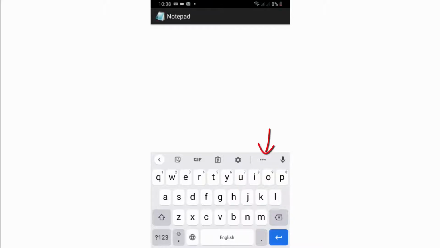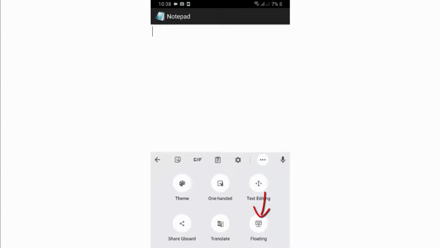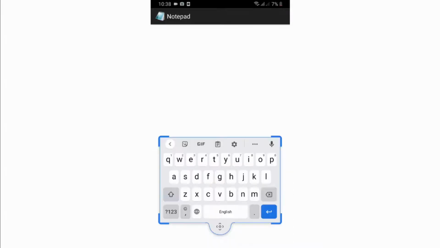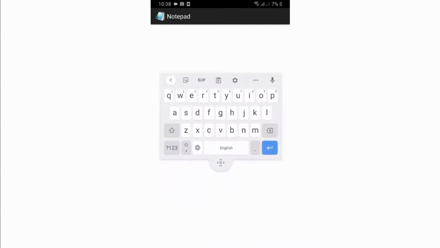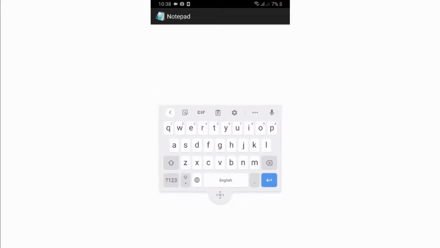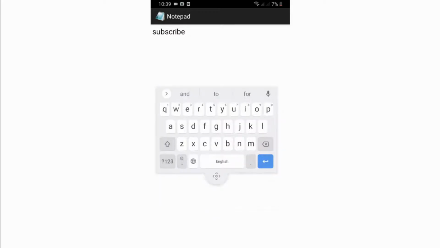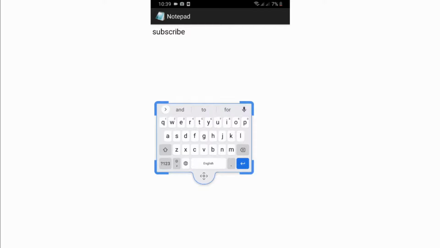Next, click on the three-dot icon on the right, tap on OK. Now you just need to tap on the floating option. That's all. You can see my keyboard is now floating. You can use the four-way arrow icon to drag and move the keyboard wherever you want. When you click on the four-way arrow icon, the corners will be highlighted. You can drag these corners to resize the keyboard.